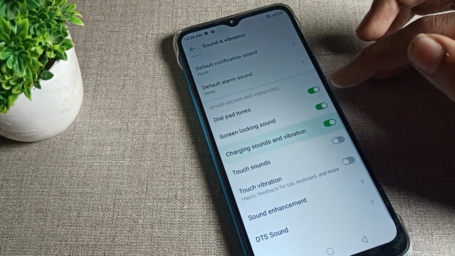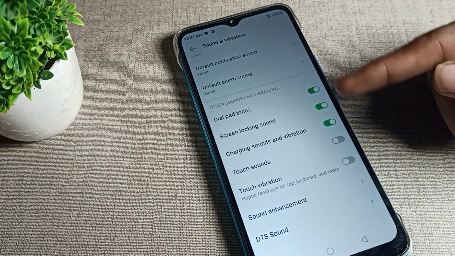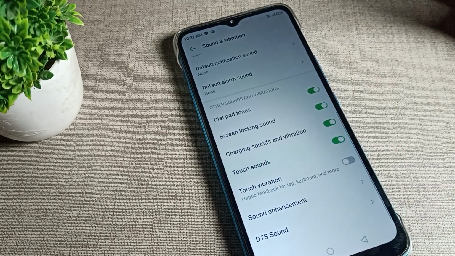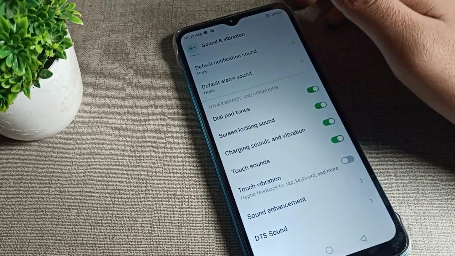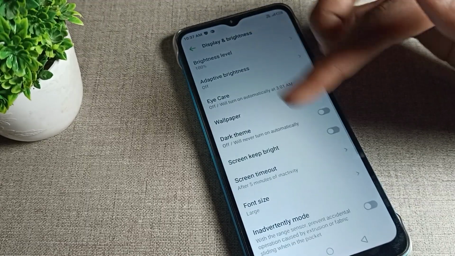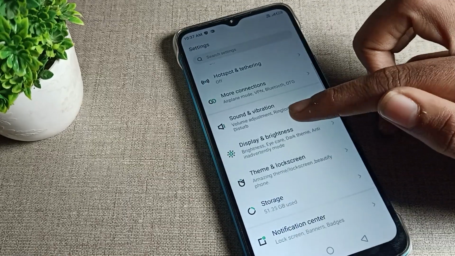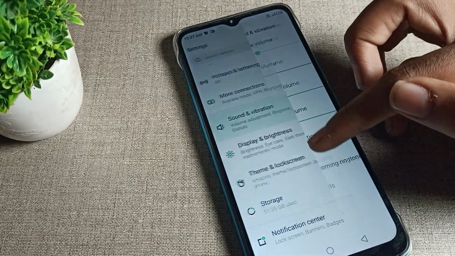Third is the phone charging sound and vibration. When you charge your phone, you can use this phone charging sound. Then you can see touch sound. As you know, touch sound means when we tap on any button, icon or setting, you can use this phone tap sound. You can use the touch sound from here in your Infinix phone.